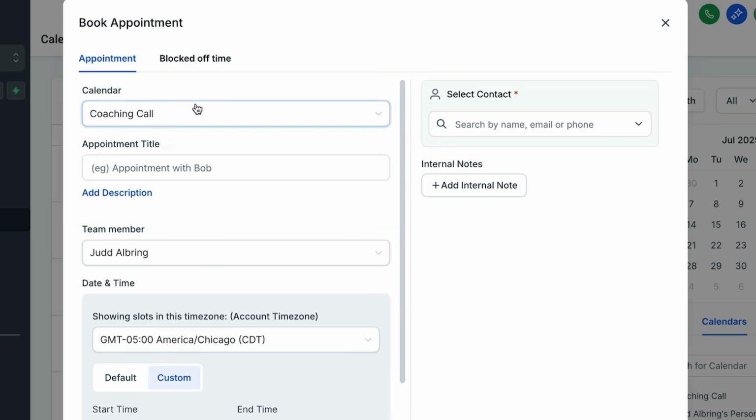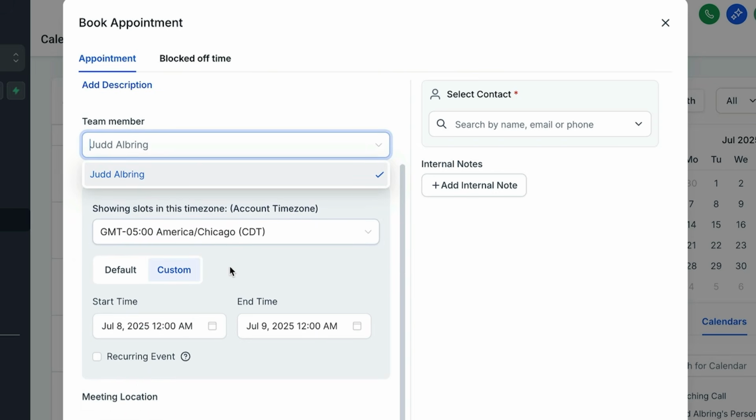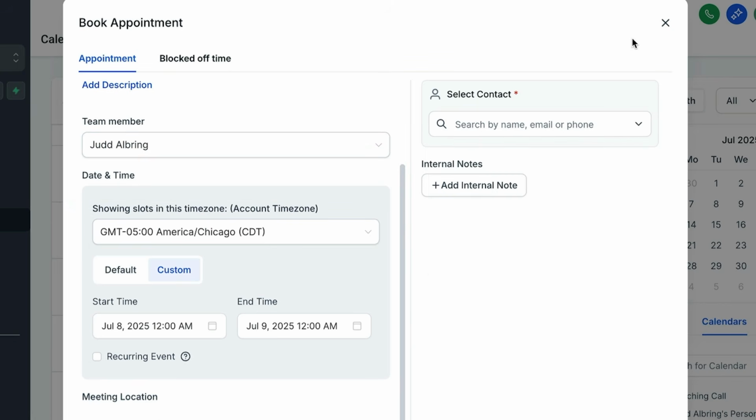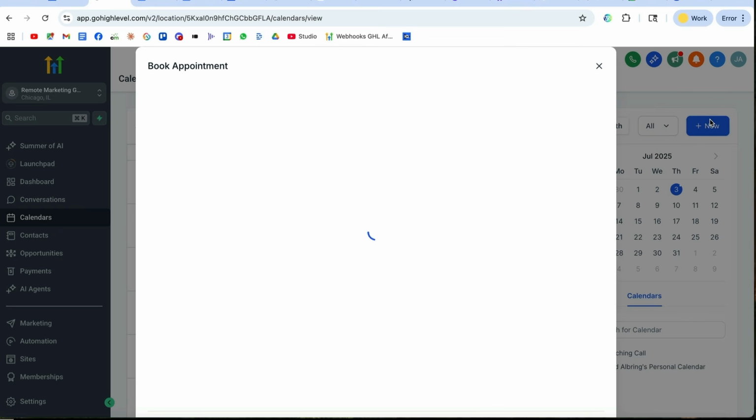Then you can also set it up for which person should be handling these particular calendars. So maybe you have salespeople, you can have people booking with them directly on their calendar. So if you go down here, you can choose a different team member and their calendar. And of course, you can set all the appropriate time frames and everything. You can select the contact. So if it's an existing contact you want to add to it, you can do that. And then any notes you want to add.